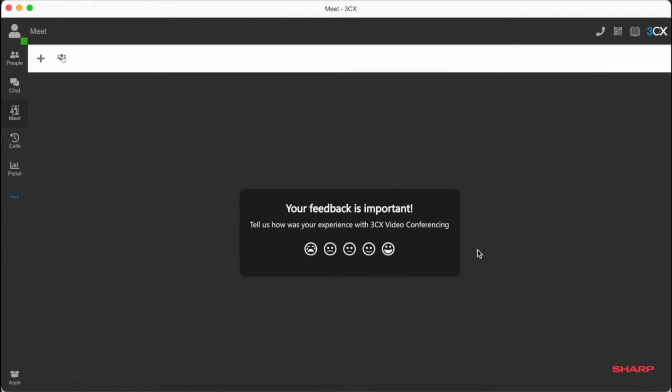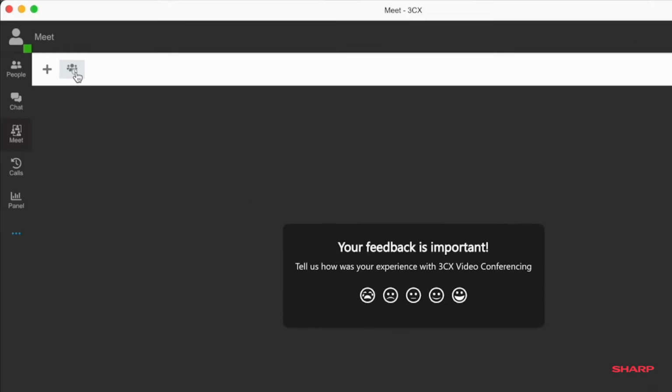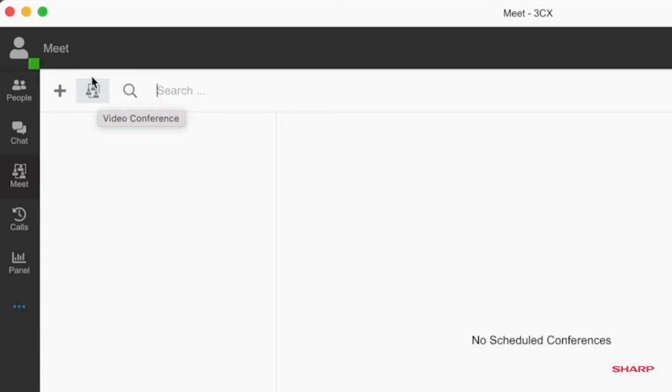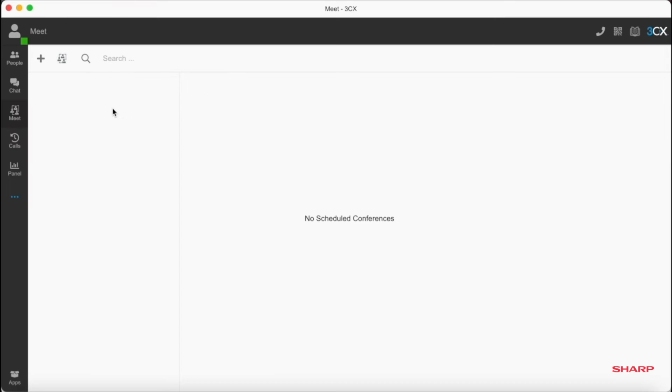And out we go. Now that same button that we used for the quick meeting is also used as a toggle to take us to any scheduled conferences. So if you've got anything booked here for the future, you can toggle on that button and you'll see them all presented in front of you.